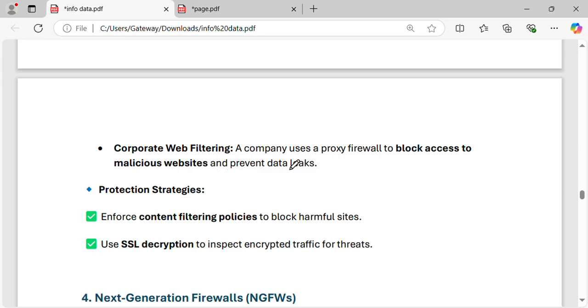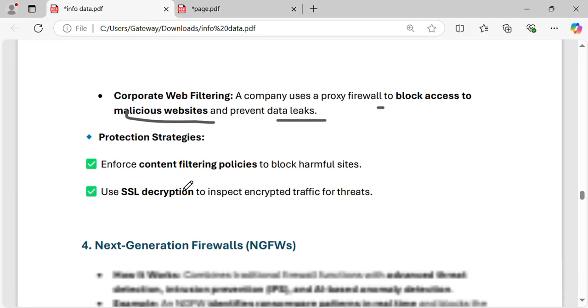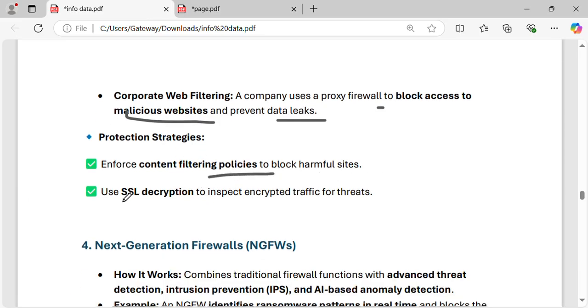Corporate web filtering. A company uses a proxy firewall to block access to malicious websites and prevent data leaks. Enforce content filtering policies to block harmful sites. Use SSL decryption to inspect encrypted traffic for threats. Right, if we are getting any traffic, we can decrypt it and see how it could be a threat to our own company.